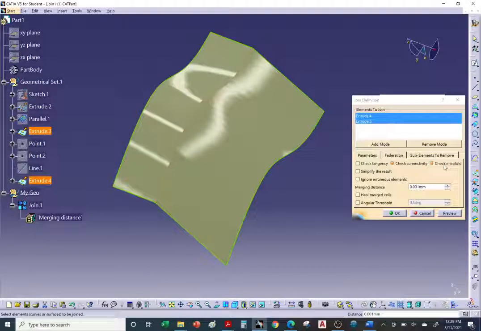Check manifold. That's if the surfaces are overlapping each other, which we don't want either. We don't want any overlapping. We don't want any gaps between the surfaces, at least 99% of the time, unless it's intentional. And in most cases, we want tangency. So I want to check tangency. I want to see if I have G1 tangency and continuity.